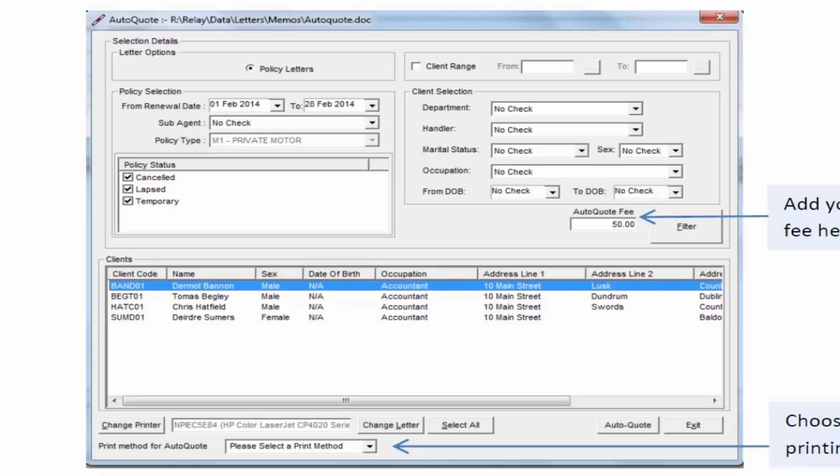So Auto Quote is a new Relay 360 feature, and it's designed to complement your existing private motor renewal process. What it allows you to do is produce a batch of letters for multiple clients showing what this year's motor premium could be based on the risk details that you currently have saved.